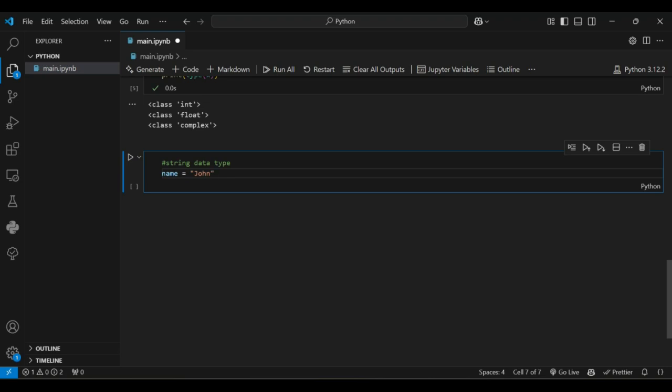So that's how string data types work in Python. You can play around with a string. You can perform different operations on the string. There are lots of operations which you can perform. I will not dive deep into that. Maybe in the next videos we'll discuss how we can play around with strings in Python.